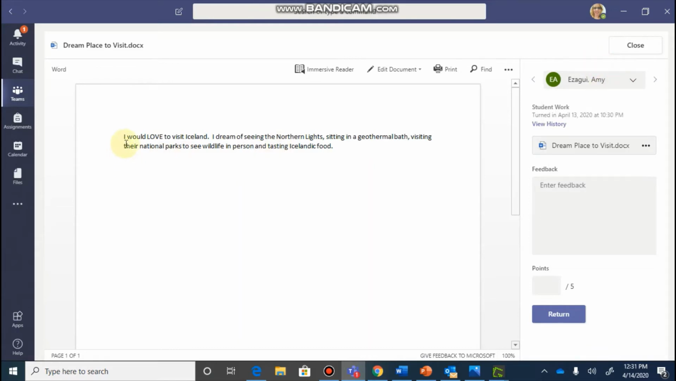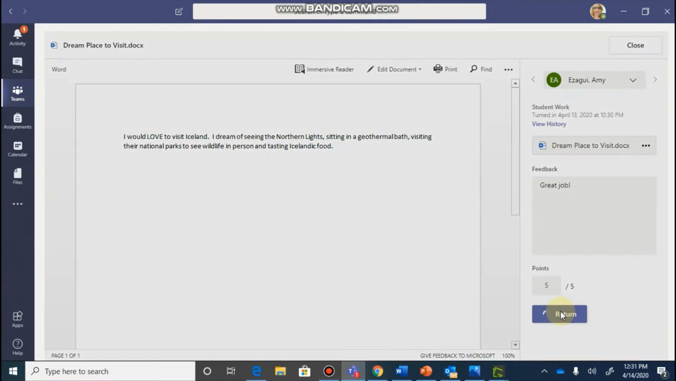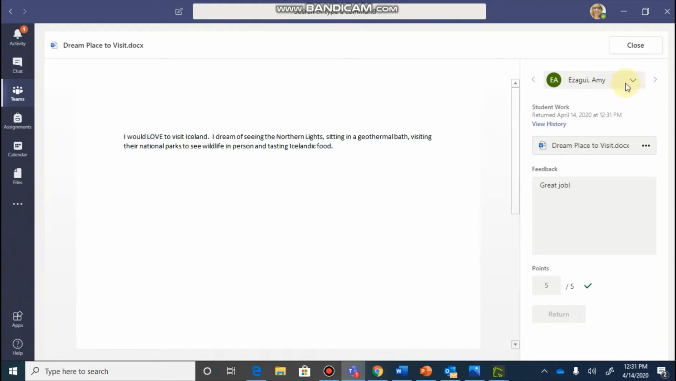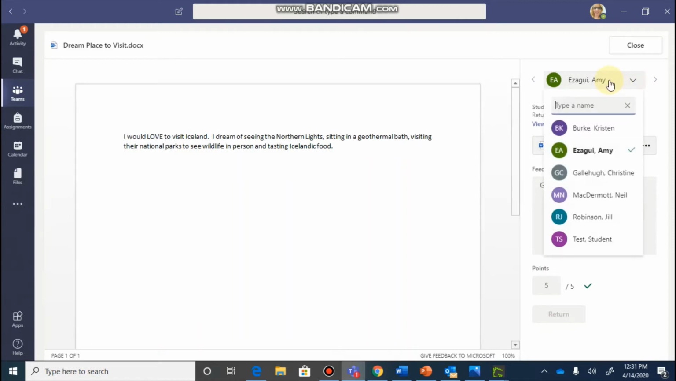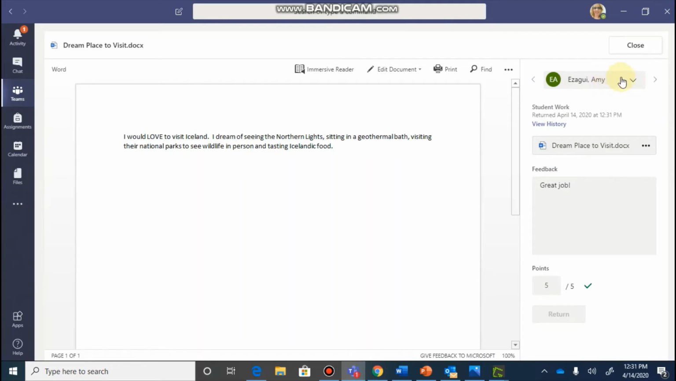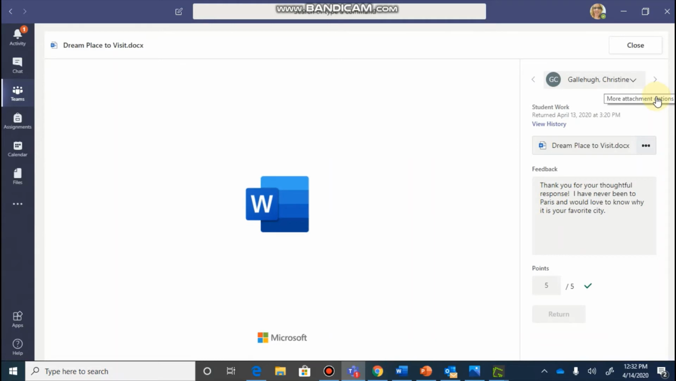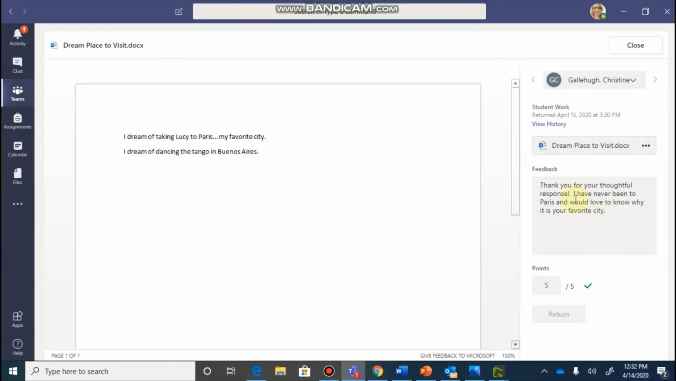So I can sit here and I can read through all of my students' work, and then I can provide feedback right here. I can give them a point value, and then I can return it to the student, and it will show up in their list. If I would like to go to the next student's work, I can click on the student drop-down list and select a new student's name, and I will be able to scroll right to that next student, and I can look at their work, I can continue providing feedback, and I can assign any points value.